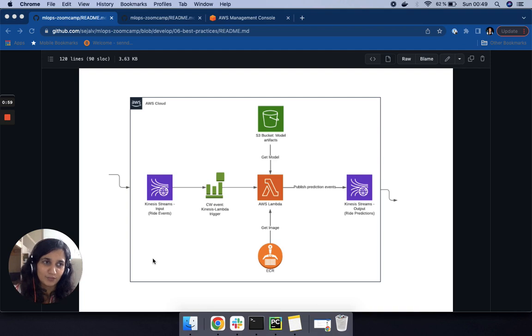So you know the workflow. The events, that is the ride events, will arrive to your source stream in AWS Kinesis, and as and when these events come to this stream, the event processor Lambda gets triggered. This Lambda then reads records from the Kinesis input stream and uses the model from the artifacts bucket in S3 to generate predictions per event. And finally, these prediction events then get published to your Kinesis output stream after successful processing.